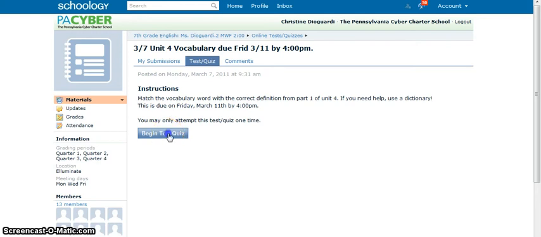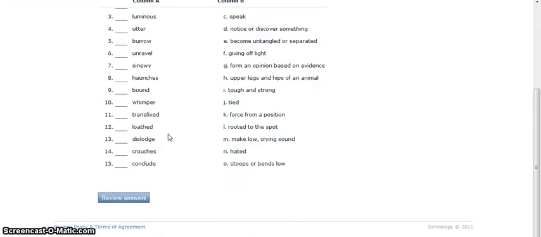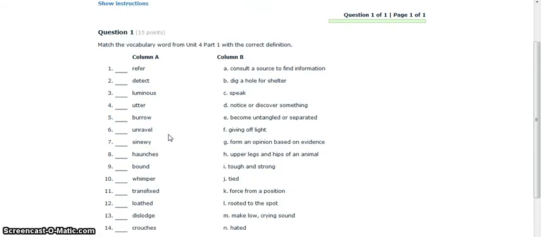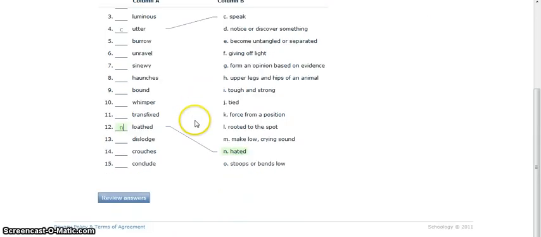All you would do is click on Begin Test or Quiz, and then you'll see the matching. The nice thing about the matching is whenever you click or type a word or letter for the vocabulary word that matches the definition, it will draw a line. For example, if I type in the letter C for utter, you'll see that it draws a line from the word to the definition. I'll do another one, number 12, loathed. I'm going to type in the letter, and again it draws the line from the word to the definition.